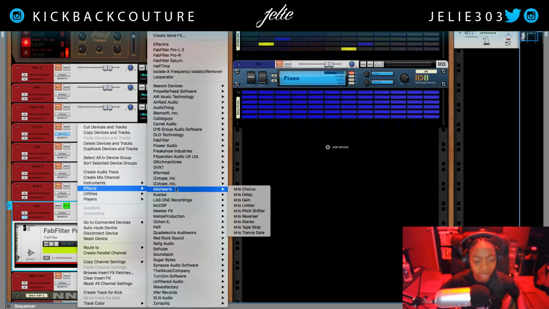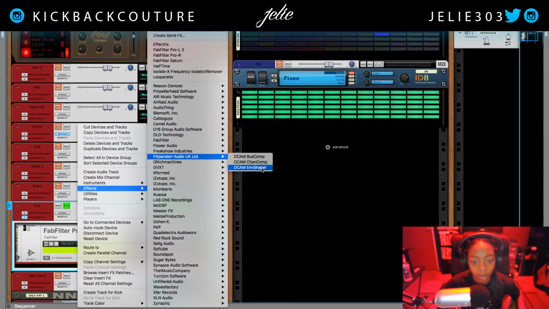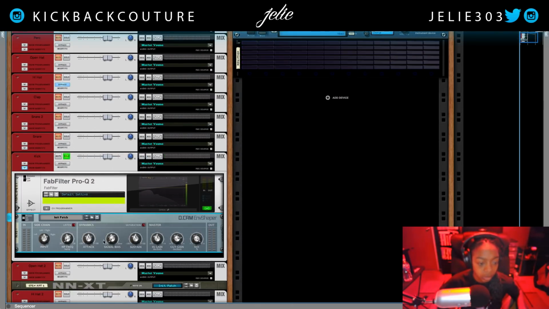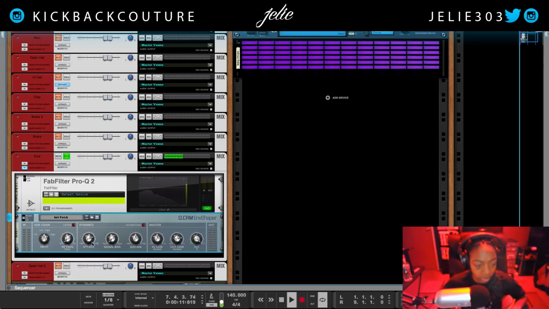Awesome. Next thing I want to do here is add a transient shaper to make it more punchy. So the transient shaper I like to use is created by, actually, who creates it? This DCAM envelope shaper. And here I can turn up the attack, turn down the sustain, whatever I like. I could turn this up if I want. Actually, I don't want it to clip, but we'll get there in a second. Gonna turn down the sustain.